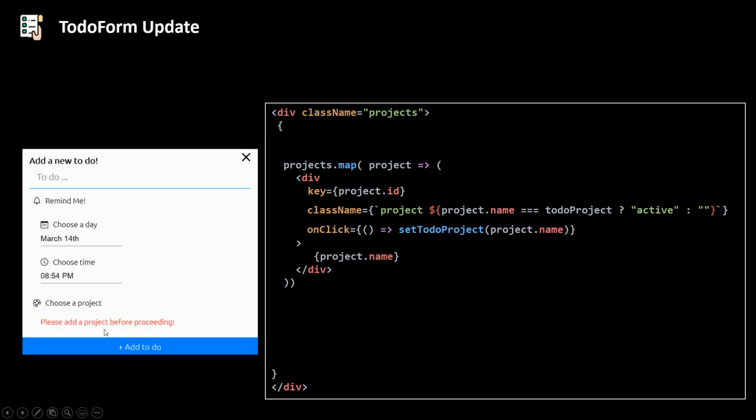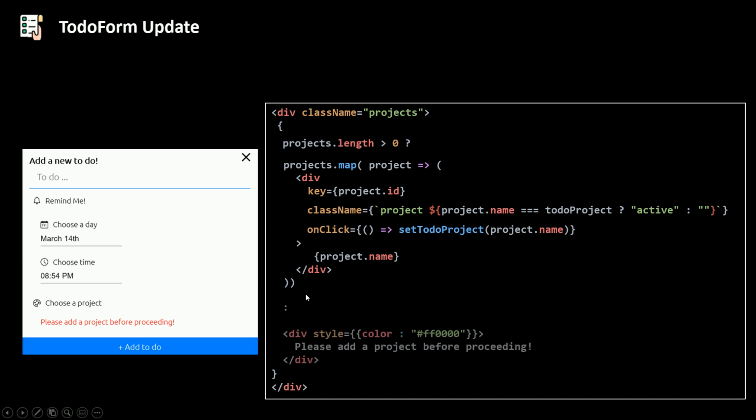Now we also need to show this message when we have no projects, which means when our projects array is empty, or when projects.length is equal to 0. So I'm going to use a ternary operator. If projects.length is greater than 0, which means we have some projects inside our projects array, I'm going to render the projects, else I'm going to show this message here. So now let's go and code this.